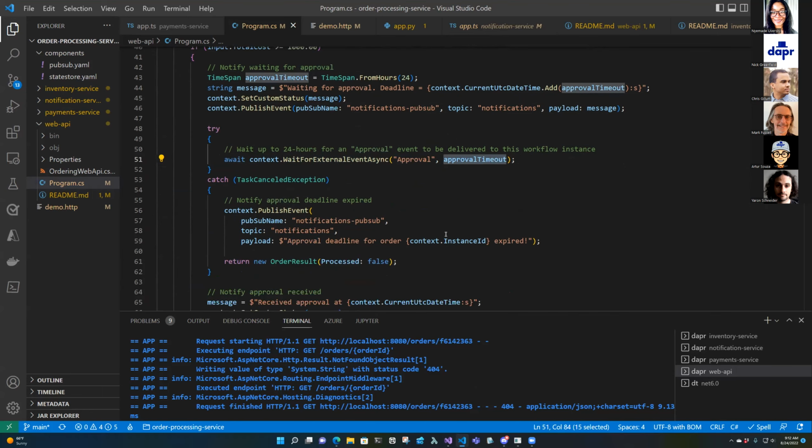Now, there is a mechanism for sending events to the workflow that the workflow can respond to. If we do not receive an event in the 24 hours, this API is going to raise a task canceled exception, at which point we say the approval deadline expired, and we return a result for the workflow that says processing failed.